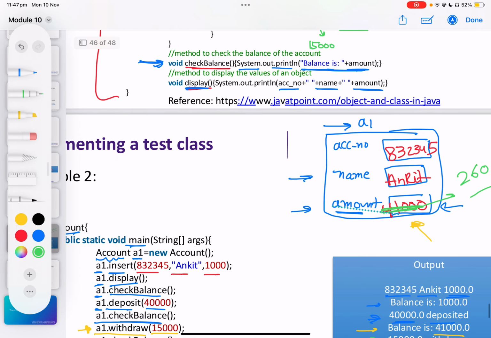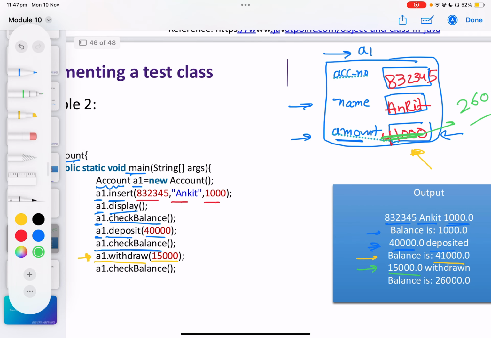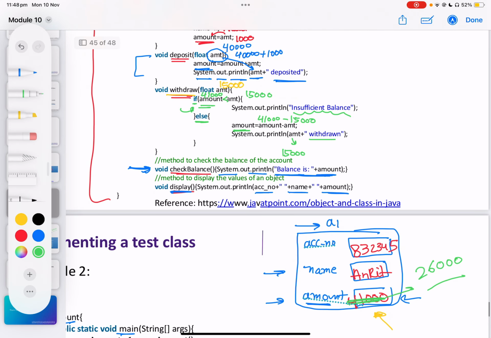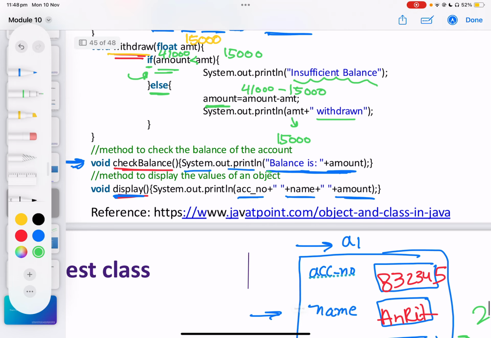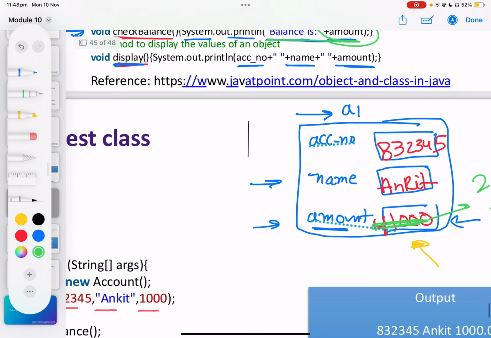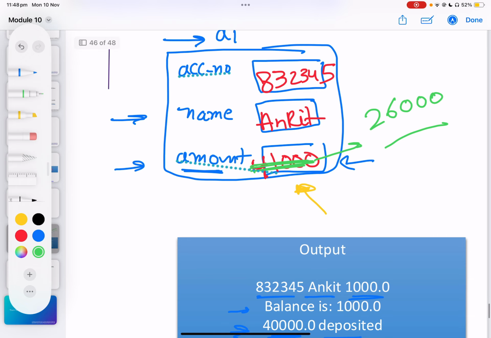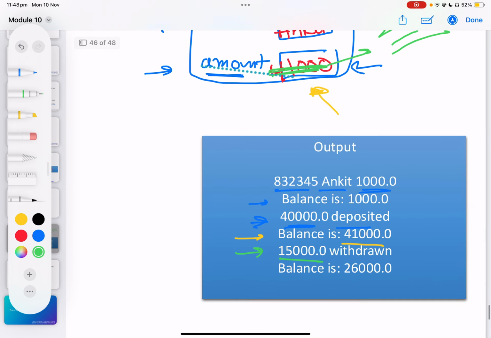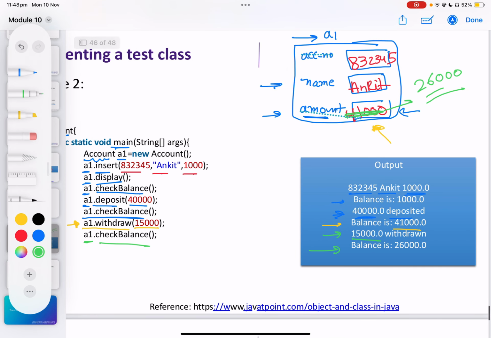Still good. I want to check the money. Then I'm going to call check balance again. Check balance again. We're going to print how much money I have. So the amount here is 26,000. This is the last line. Balance is 26,000.